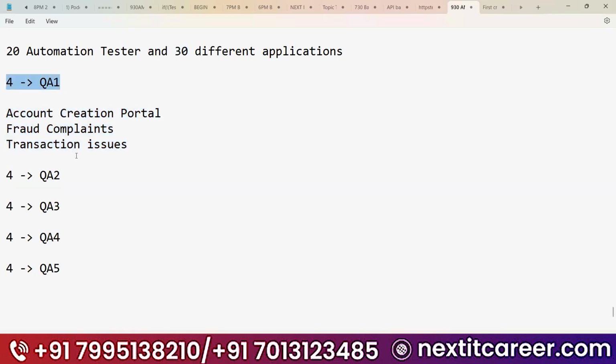Okay. For QA2, for the other person, I will give some more applications. For the 4 members, for one person I will give credit card handling. For another, I will give debit card handling. For another, we will give net banking handling.